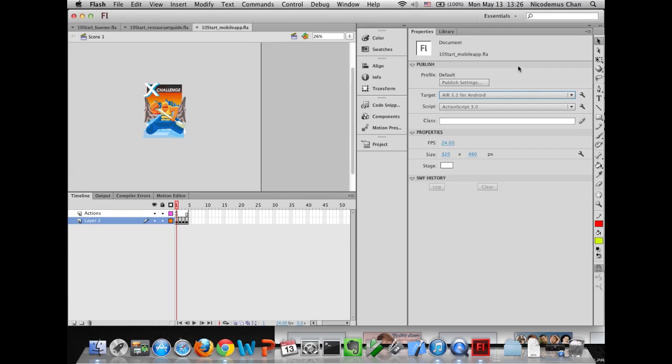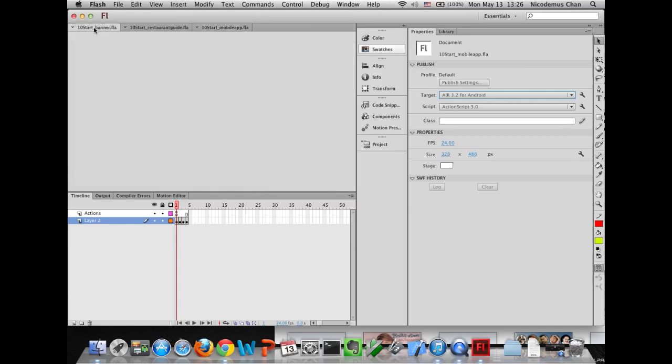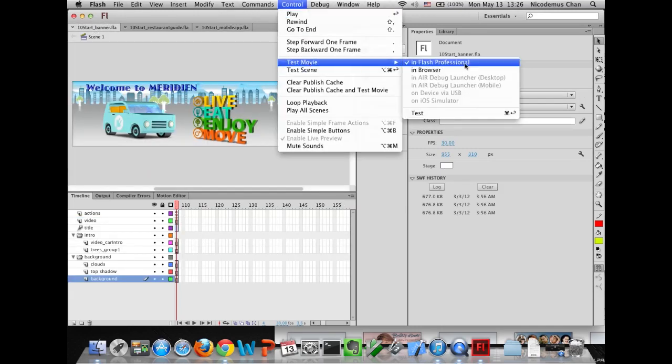Now, before we get to the completed Flash files, normally what you do is you test your application. The way to test your application is to come over here to Test Movie and choose Test, which is Control Enter on Windows. Command Enter is for your Mac platform.